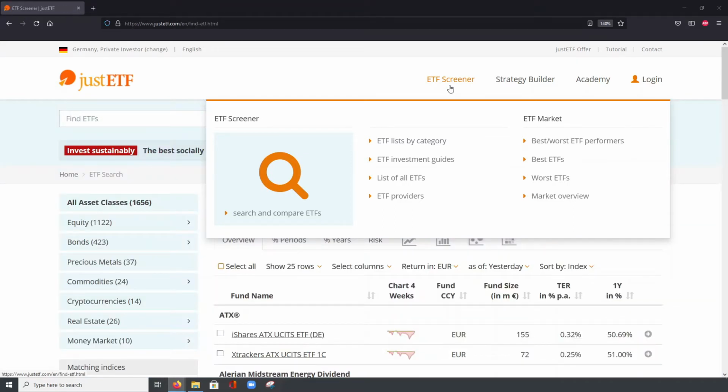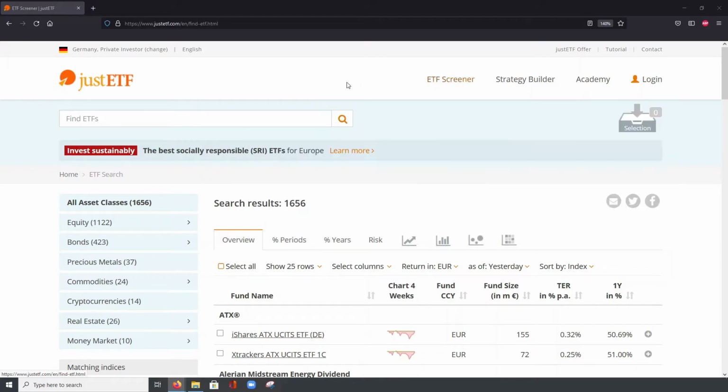So we're now at the ETF screener, and in this ETF search we can have a look at more than 1000 ETFs. In total, 1656 ETFs are listed here on the right. But to filter that, we have several filter options here on the left side to limit the shown ETFs. So in order to know what to filter for, we need to define our asset allocation beforehand.